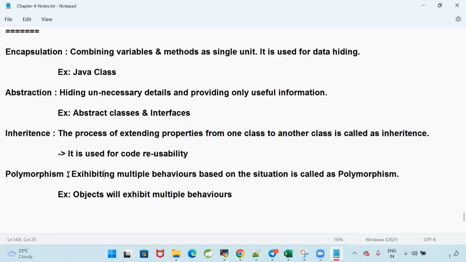Then what is polymorphism? Exhibiting multiple behaviors based on the situation is called polymorphism. Objects will exhibit multiple behaviors.